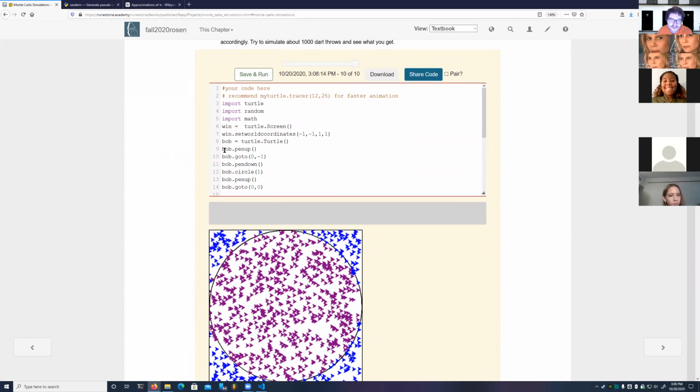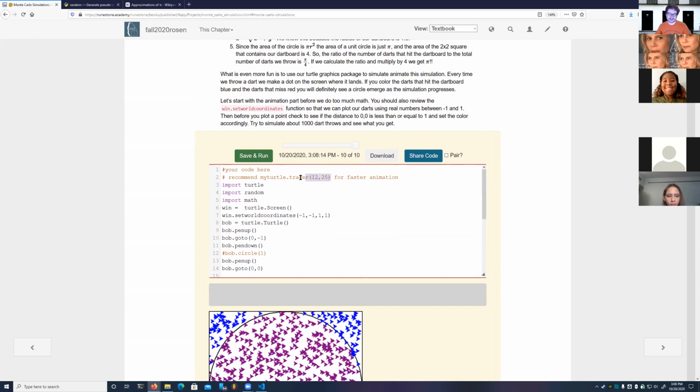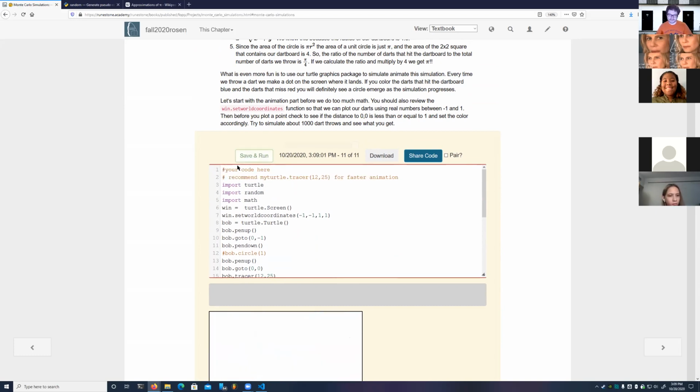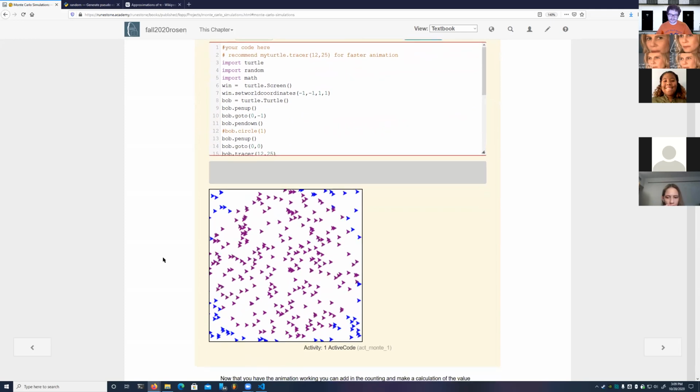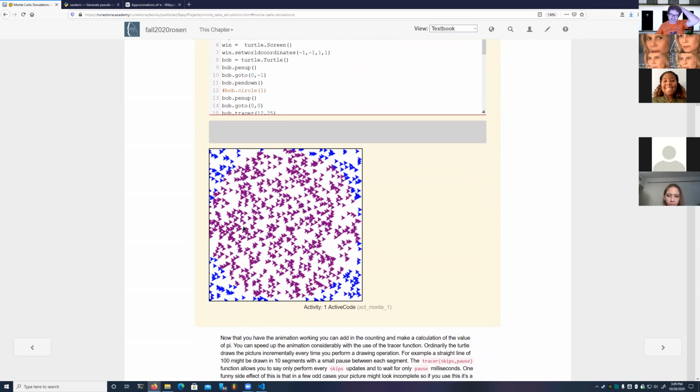Now though, let's go ahead and remove this. I'm going to remove this circle statement, and then we can kind of see. And then let's see, my turtle.tracer. I'm not precisely sure what this is going to do, but it says use this to make the animation go faster, which of course I will. My turtle is named Bob here, and I removed the circle. So let's go ahead and we see basically that this animation starts.